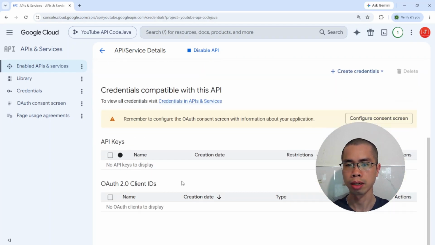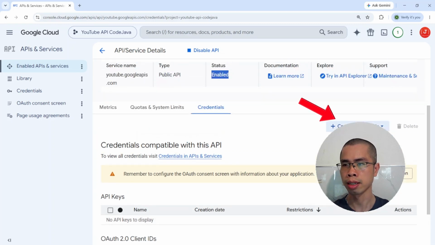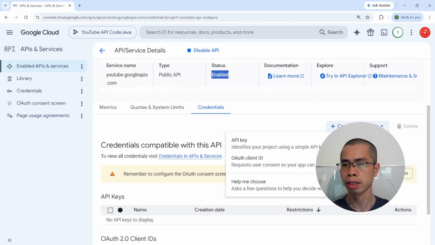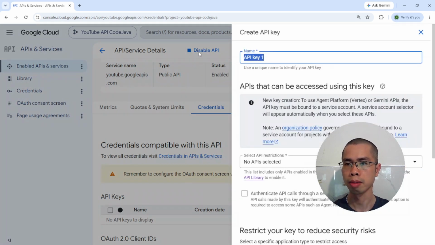Alright, there is no API key now. Click the link Create Credentials here and choose API key. Give a meaningful name for the API key, for example, my first YouTube API key.